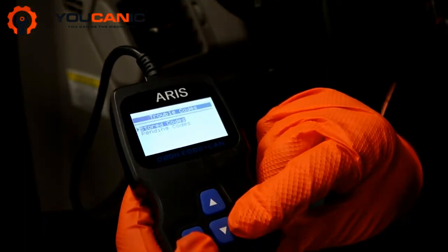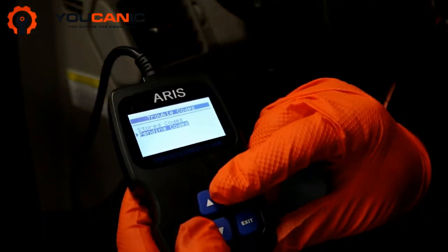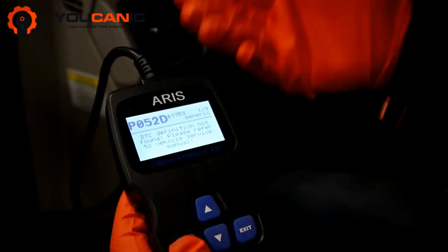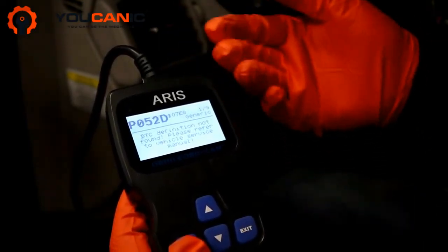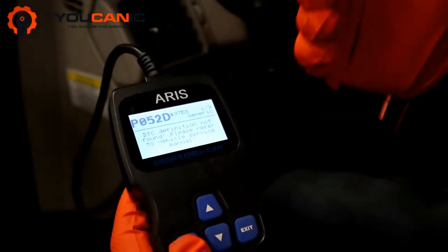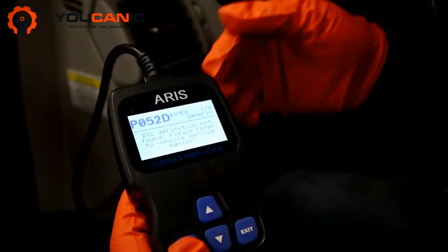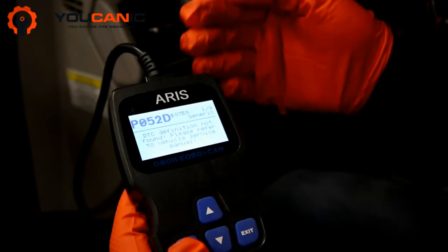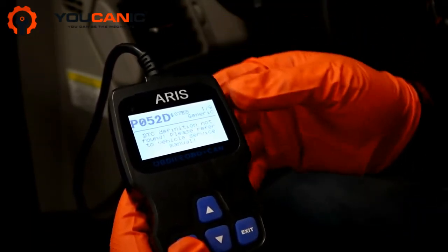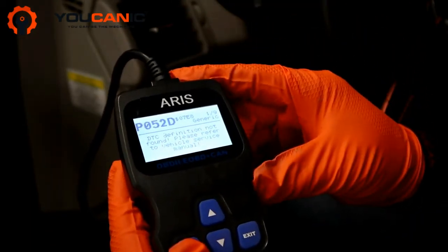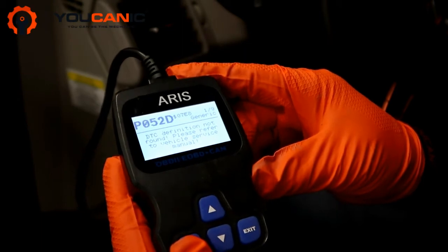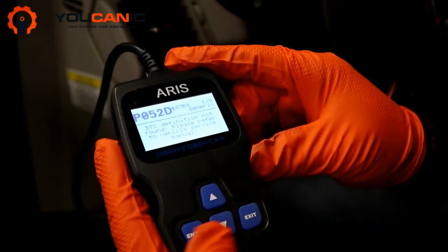Alright, so you can also read pending codes. These are codes that might be coming up. The system has detected an issue, but hasn't triggered that code yet because it hasn't detected it enough times to say, hey, this is a permanent code, this is an issue that's not going away. So those are pending codes.